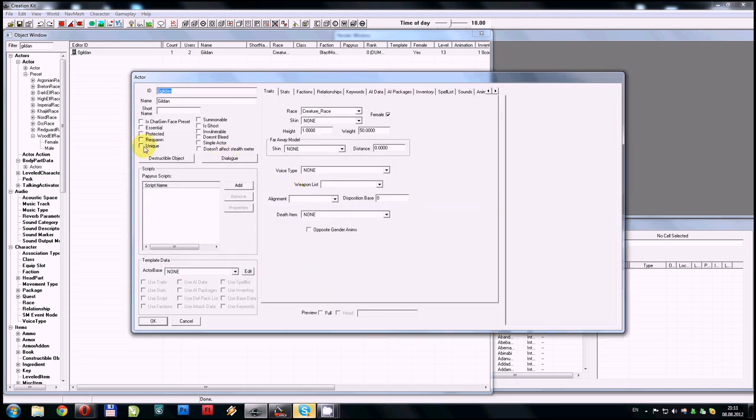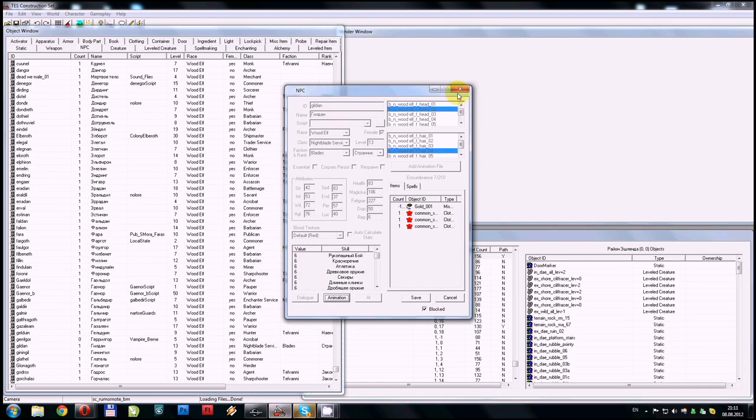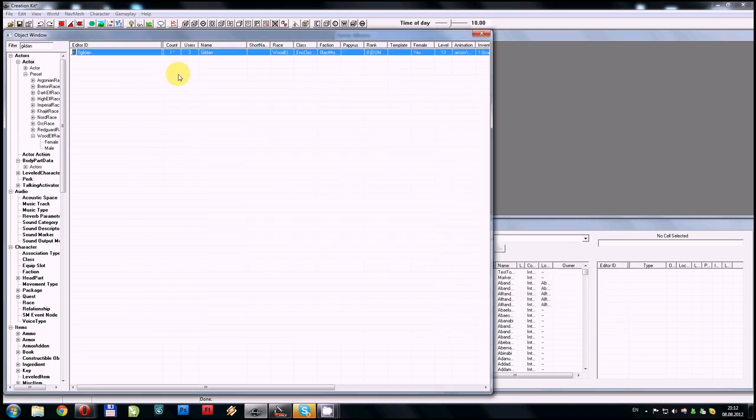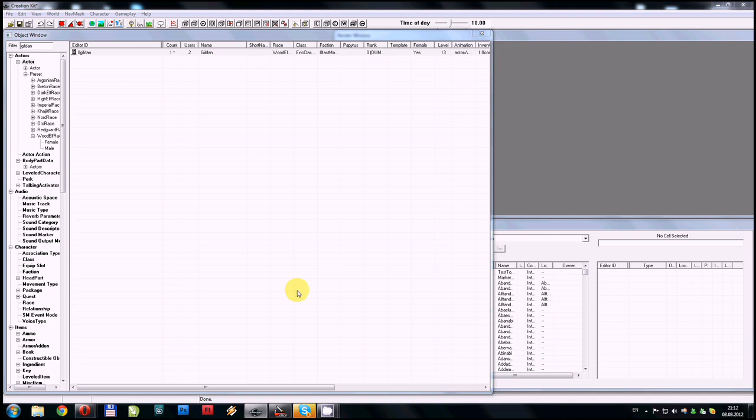The first thing we want to do is click Unique and select the race. And this one's a Wood Elf, and let's just double check it matches with the Morrowind one. Yep, it's perfect. And then we're also going to select the voice for this NPC as well. Okay. And right after this, it's very important you click OK, because if you change tabs, it'll kick out and you won't have a unique NPC any longer.